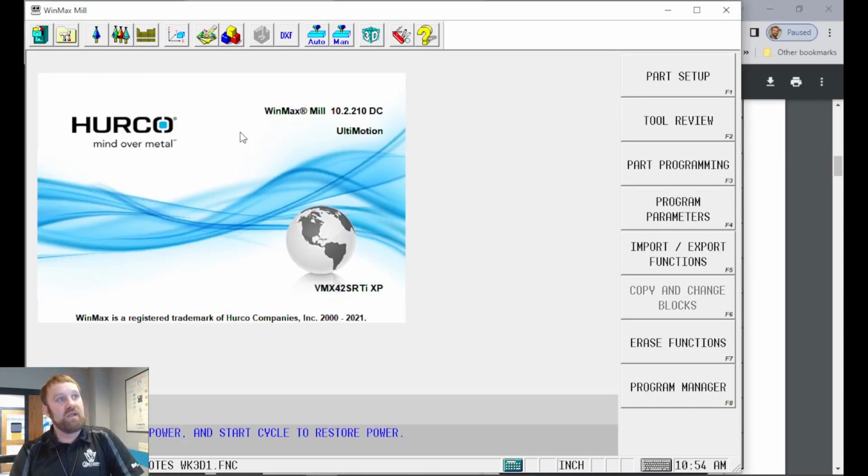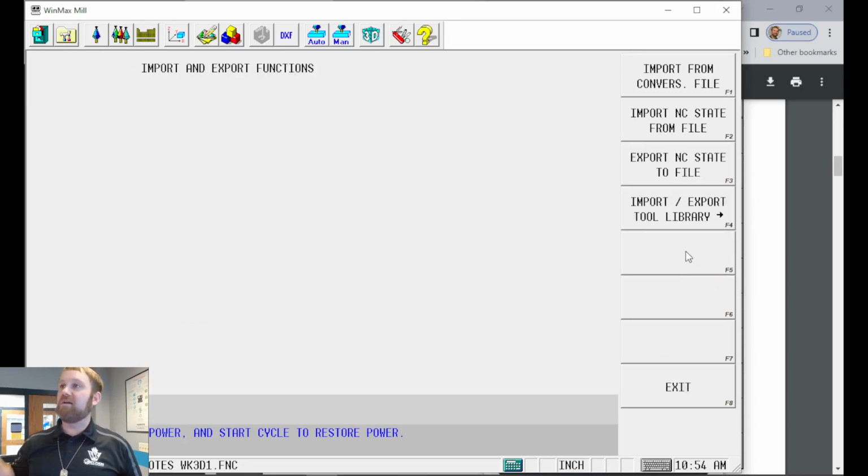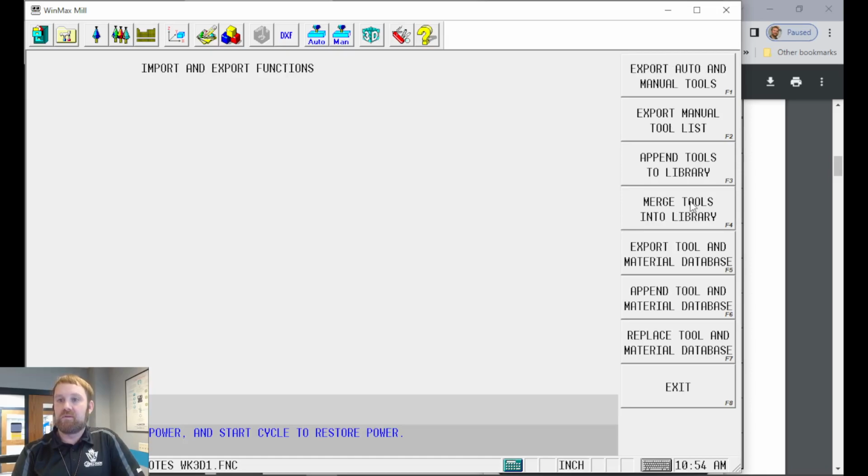I want you to go to import export functions, and I want you to listen right here. Don't click or do anything until I tell you to. Don't try to think you know what you're doing. Okay, stay right with me. I want you to hit import export tool library. Okay, lots of stuff going on here. We're going to export auto and manual tools, the very top one.